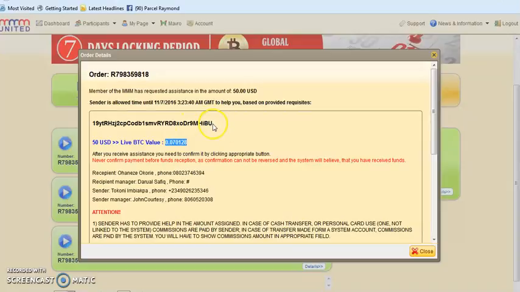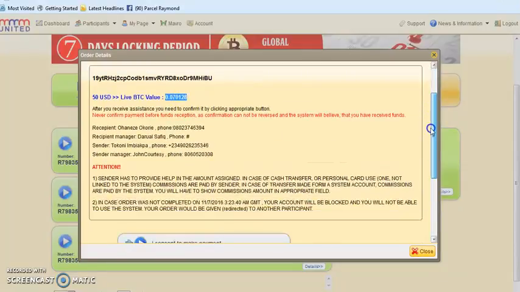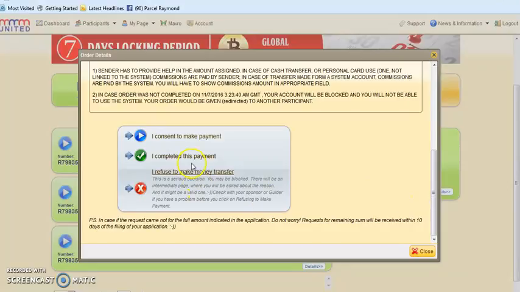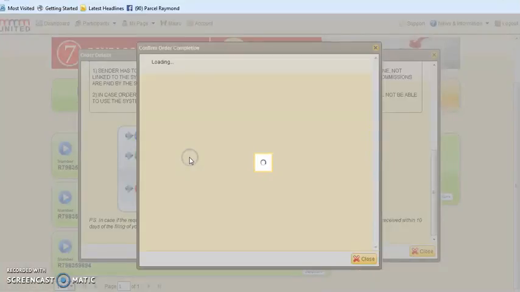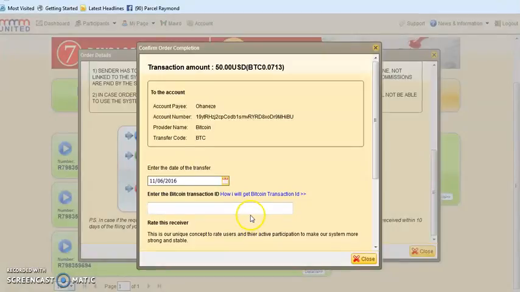receiver's Bitcoin address and the receiver's live Bitcoin value. So you now scroll down. You see where it says I completed this payment. Yes, just click on it. Click on it, and as it opens, yes, this is where you are expected to put in the transaction ID.